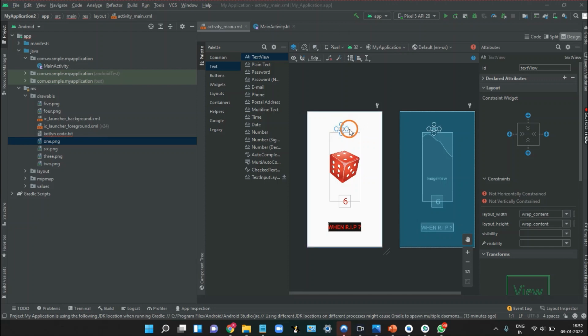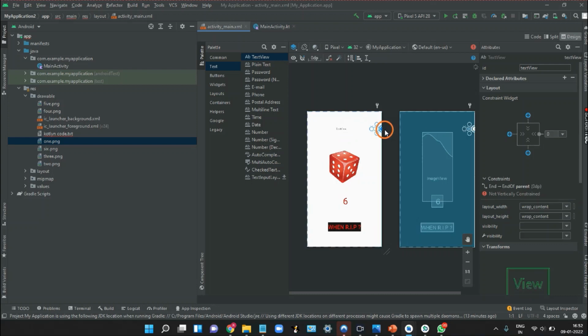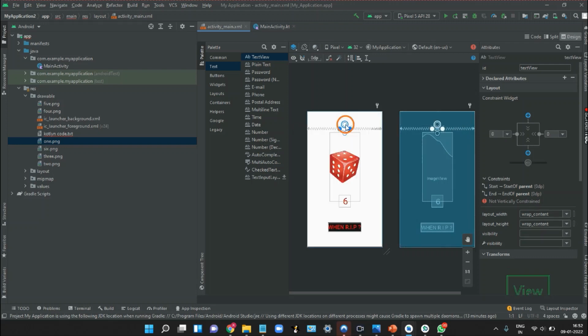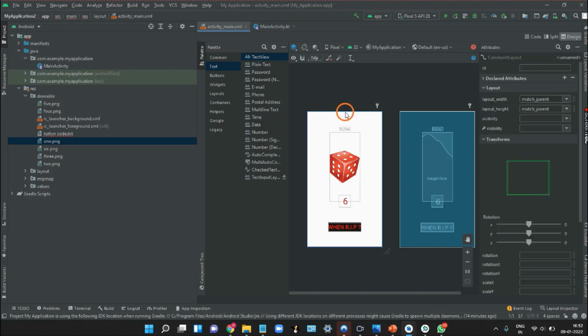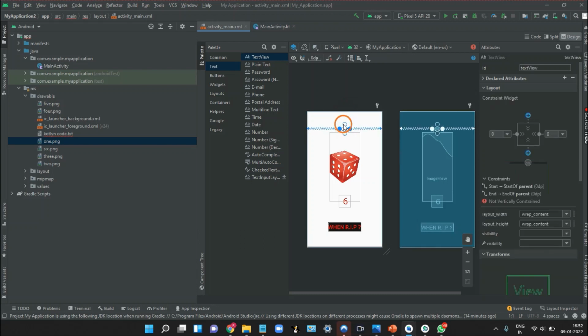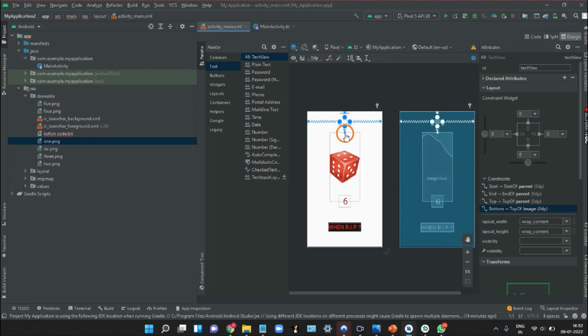First of all, let's connect this. So I'll connect this with this. The left hand side with the left corner, top with the top corner, and bottom with the top of our dice. Okay, so it's connected and it has been placed in the center. So now let's edit this.